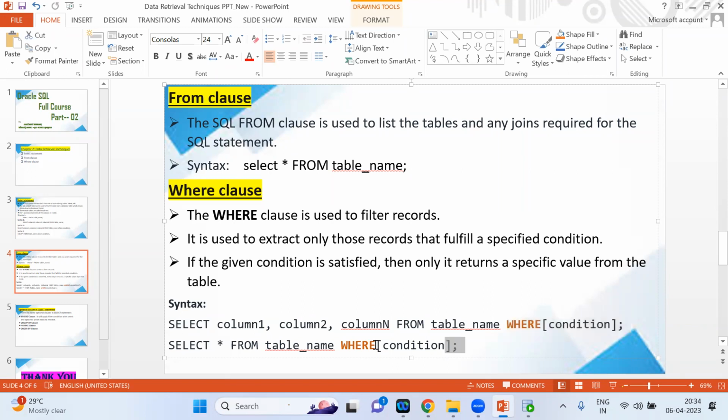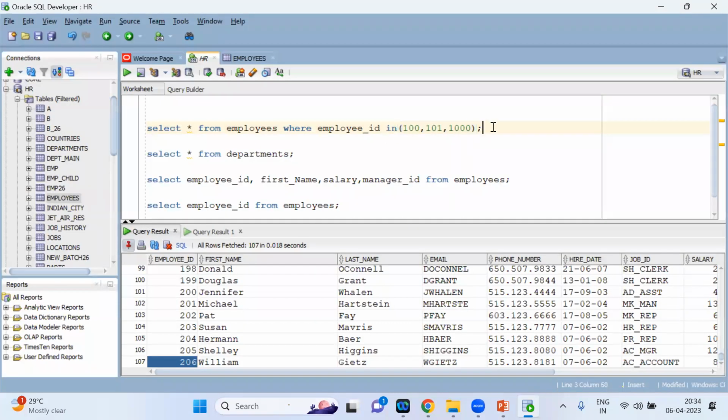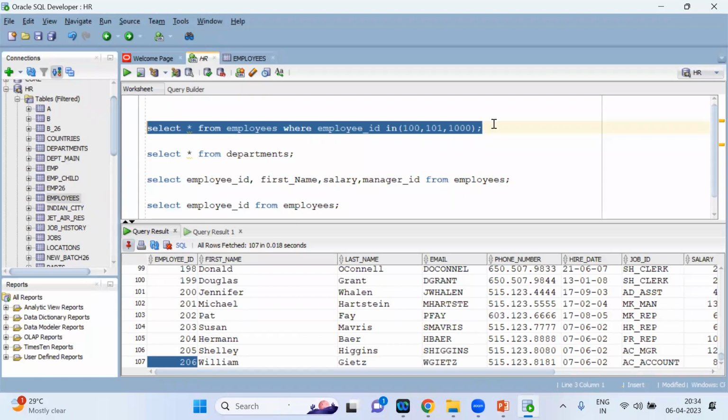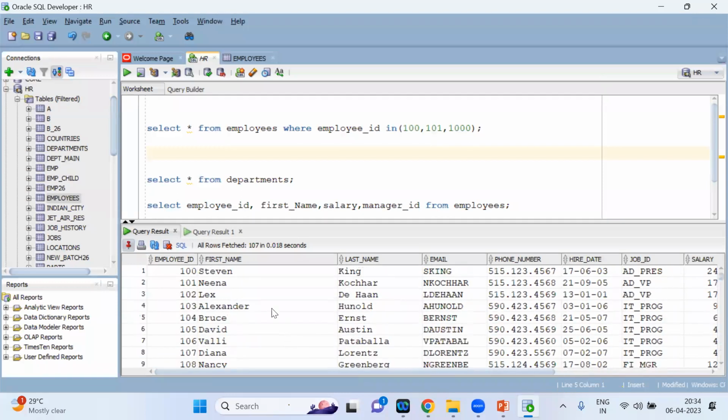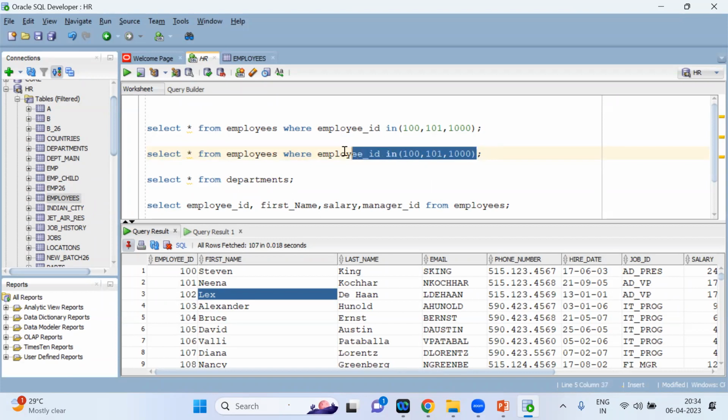Now, the general syntax we are seeing: select star from table name, where some condition, like this. Now, if you have another requirement, I want to fetch all the details where first name is Lex. Then how can we write it, guys? I want to get all the details of first name Lex. Where first name is equal to Lex.